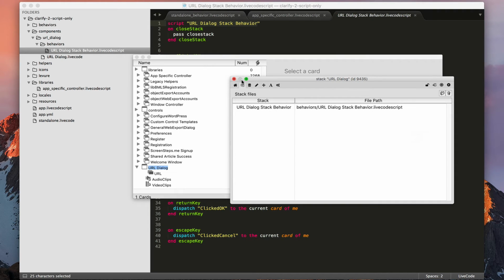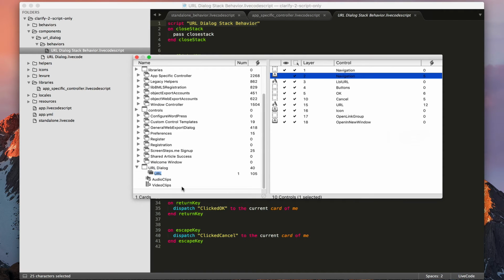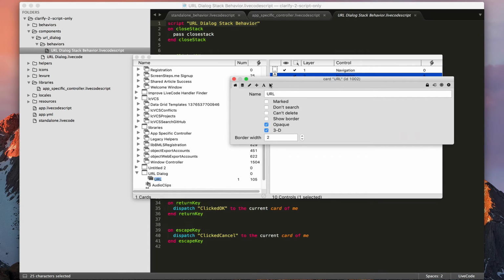So now this stack is completely self-contained. I can work on this URL dialog stack. I can open it in the LiveCode IDE. All the behaviors will be loaded. It will function as it should. So the same thing is going to happen if I refresh, yeah, so now you see the URL dialog has 0 script lines because it's been moved out to a script only stack behavior. Now I'll do the same thing for the card.